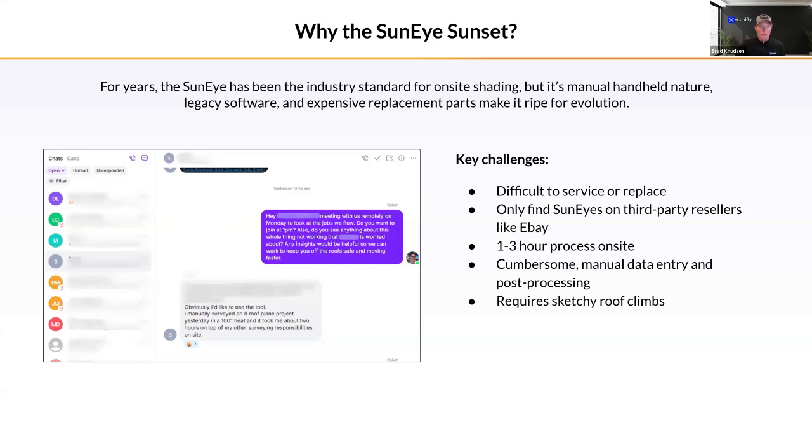And there are also some real business realities that we're all dealing with right now. SunEyes are getting harder to service. Replacement parts are expensive or really difficult to find. Not to mention, right now they've effectively discontinued the release of new SunEyes for the time being. So we just want to make sure that the market knows there is another on-site shade data alternative out there.